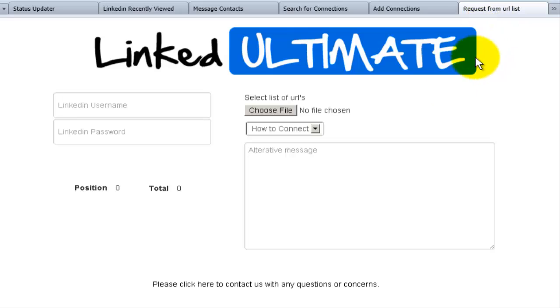Underneath request from URL, you can select a list of URLs, again from that search tab that you saved. However, this gives you an option of how to connect with them. And you can choose from colleague or friend with an optional spun syntax message here, or regular text if you'd like as well. Let me just tab over here to open up our other ones.